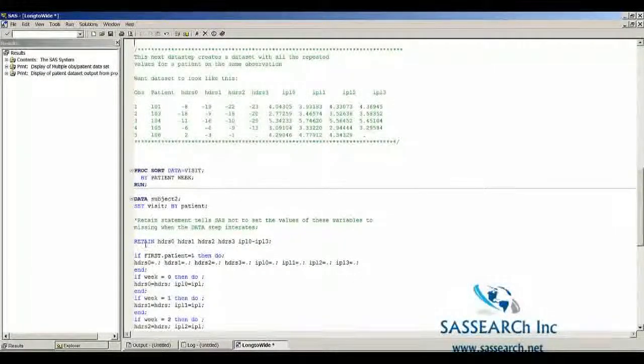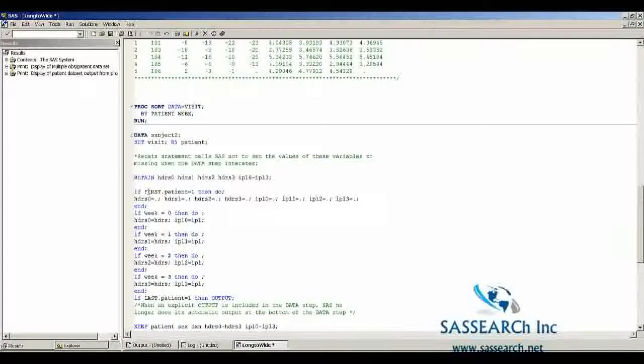Next, we are going to use a retain statement, which tells SAS not to set the values of these variables to missing when the data step iterates. So the retain statement is used to hold the values of variables across iterations of the data step. Normally, all variables in the data step are set to missing at the start of each iteration of the data step. And then we are going to make use of the first dot and last dot logical variables.